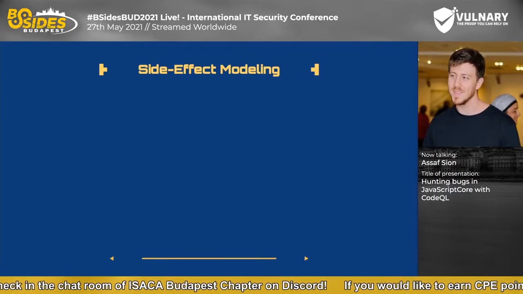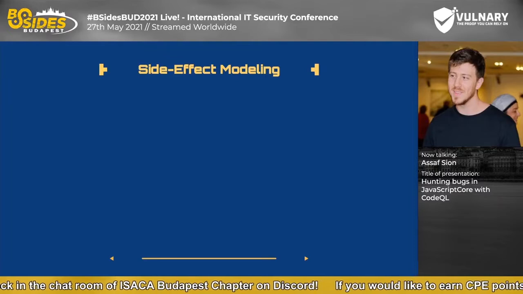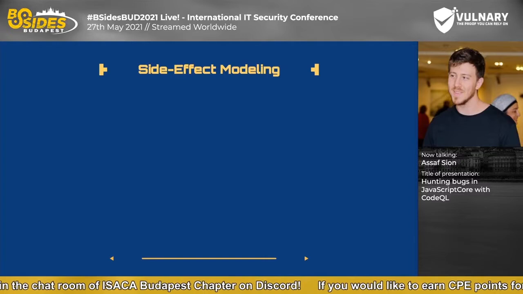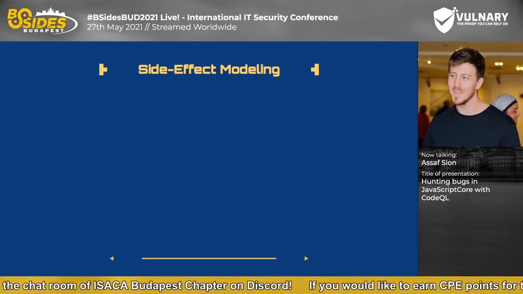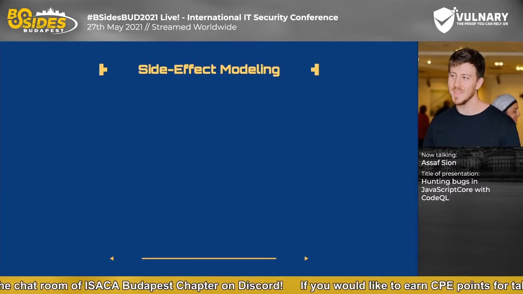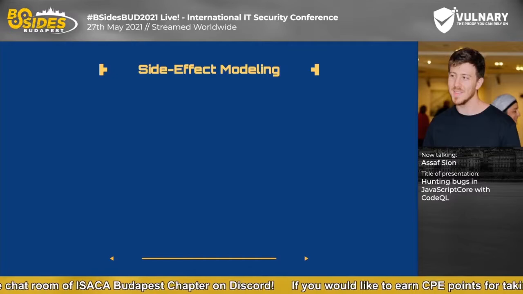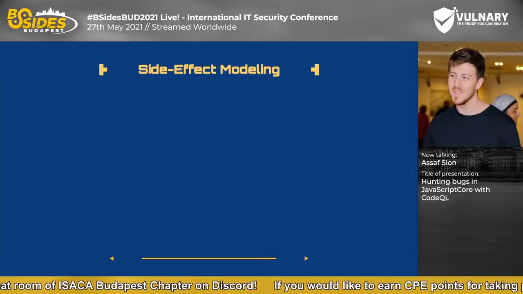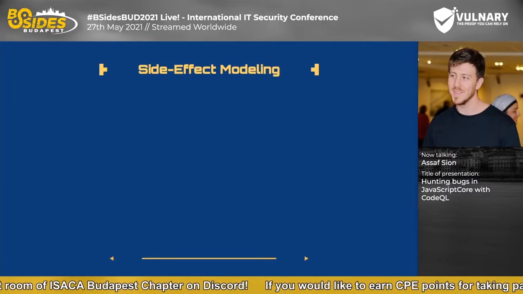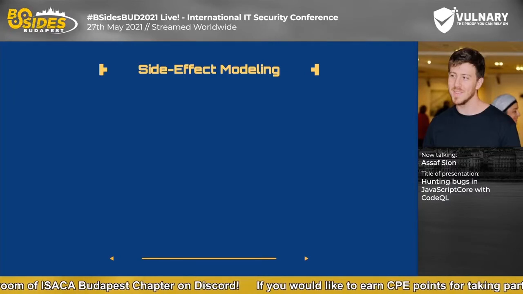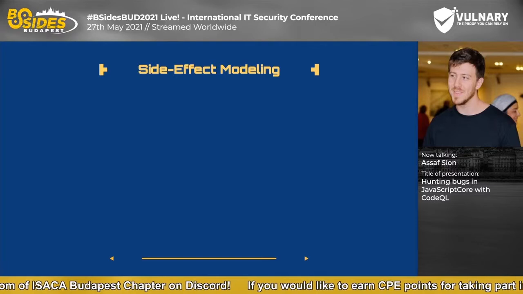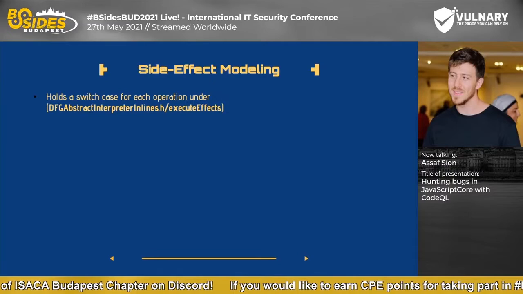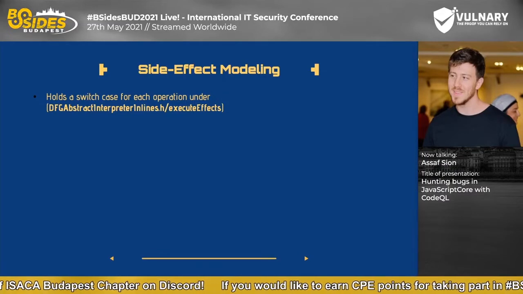In order to deal with that issue, JavaScriptCore must know which operation can cause side effects and under which terms. For example, adding two numbers cannot cause side effects, but as we saw earlier, adding a string with an object can indeed cause side effects, and JavaScriptCore must be aware. So JavaScriptCore must treat the argument types as well. The side effect modeling is done by the function executeEffects. You can see the full path in the slide.